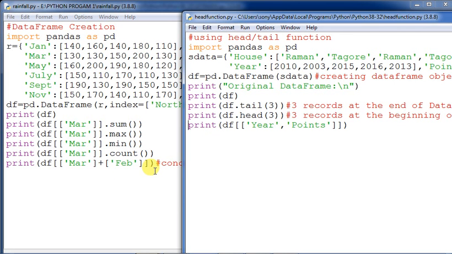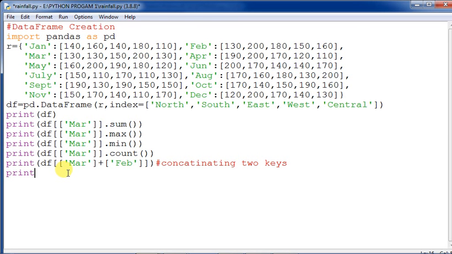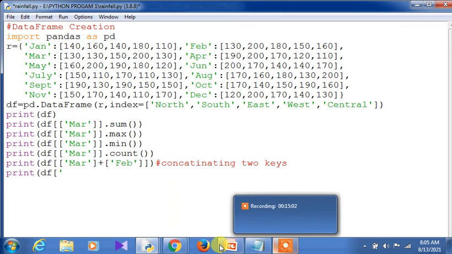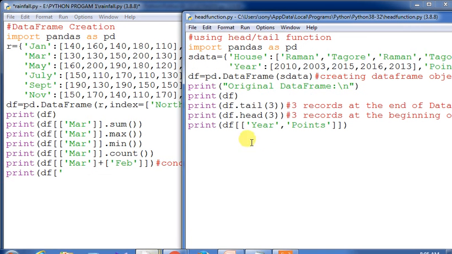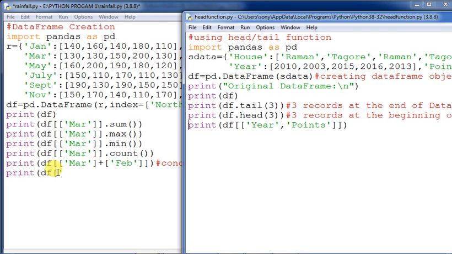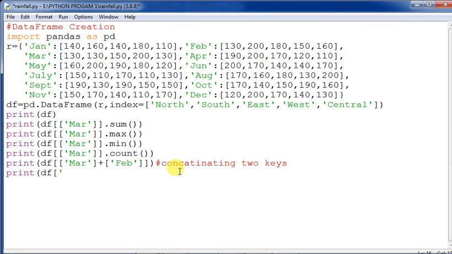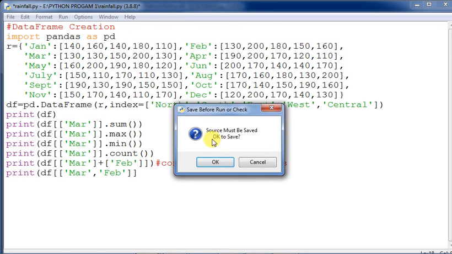So if I am executing this one over here, suppose I am writing print df, and then to this we write march, and then comma, and we write feb, and then closing it. That is the thing. So now let us see, run module, and then click on OK.